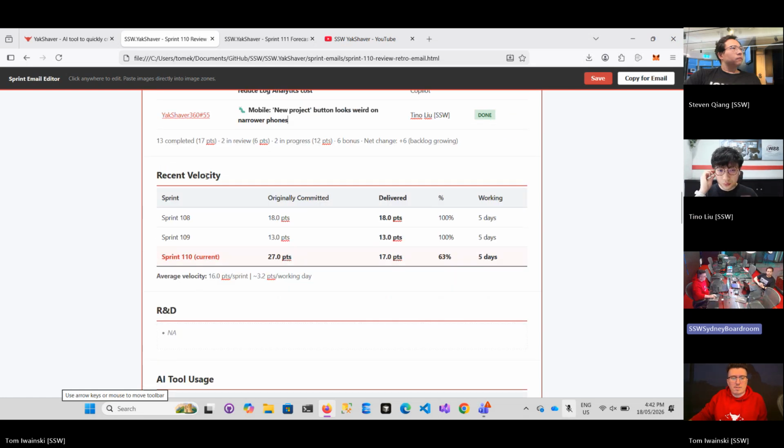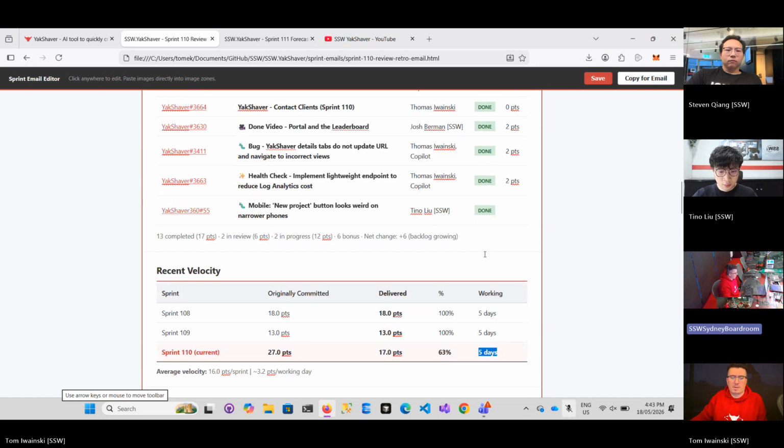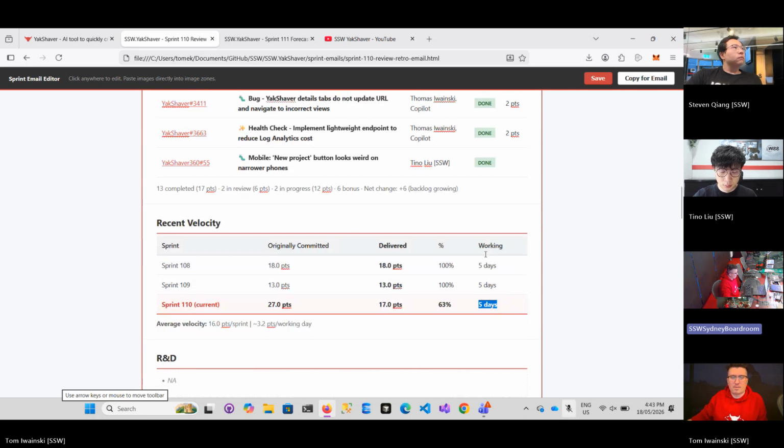Let's look at the recent velocity. So in our current sprint 110, we originally committed 27 points. We delivered 17 points, which is 63 percent, in 5 days. However, this is because some team members got dragged onto client work, and yeah, the team basically reduced during the sprint.